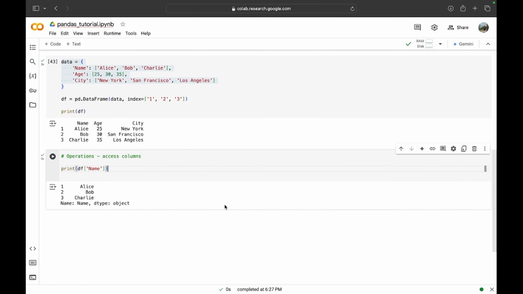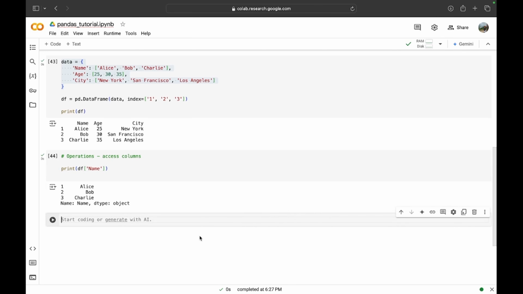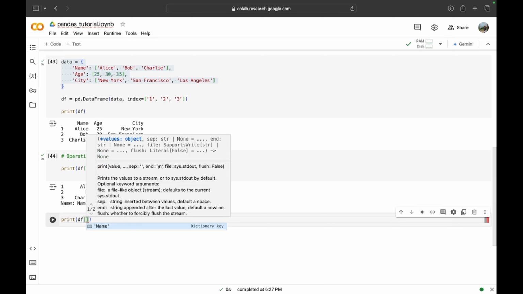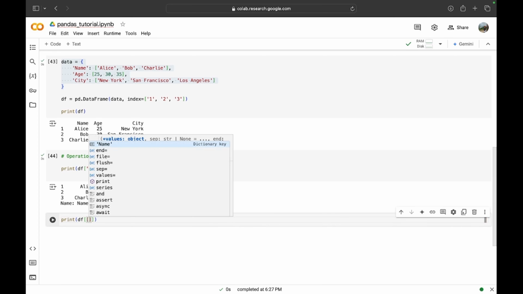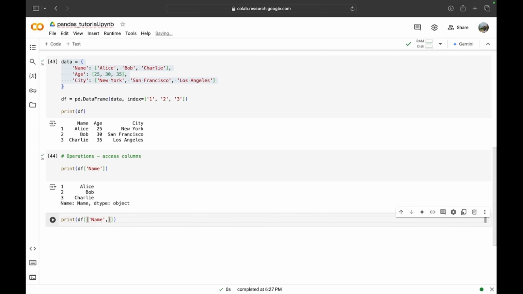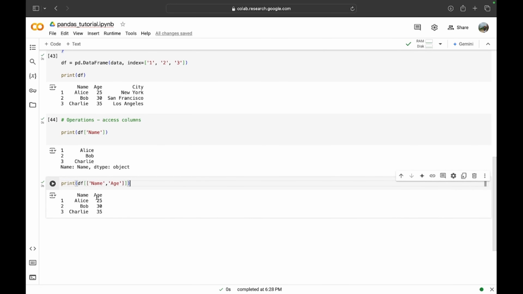I can also access more than one column. So it will be like print df, and let's suppose I want two columns. Column one is name, second column is, maybe, age. If I do it, I will get two columns. We can also access multiple columns like this.